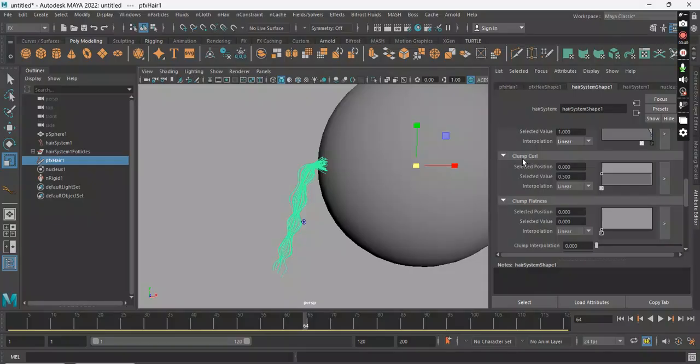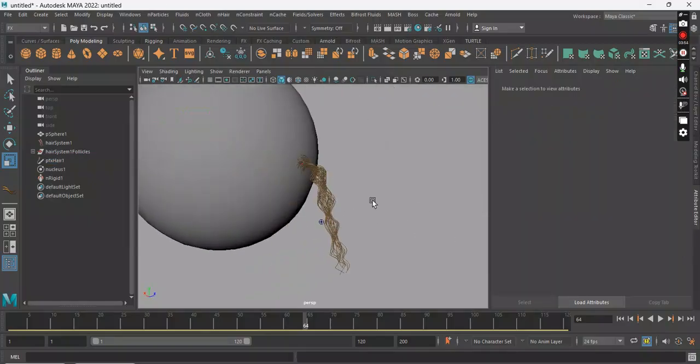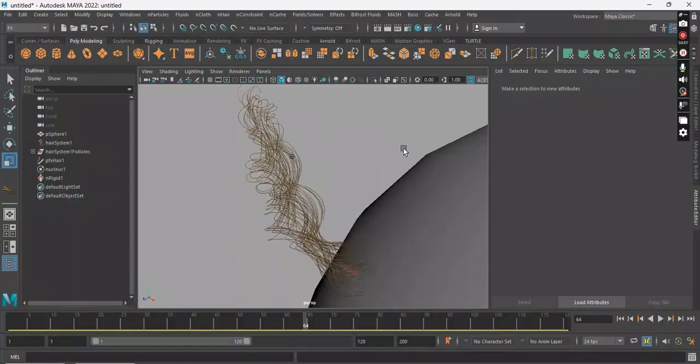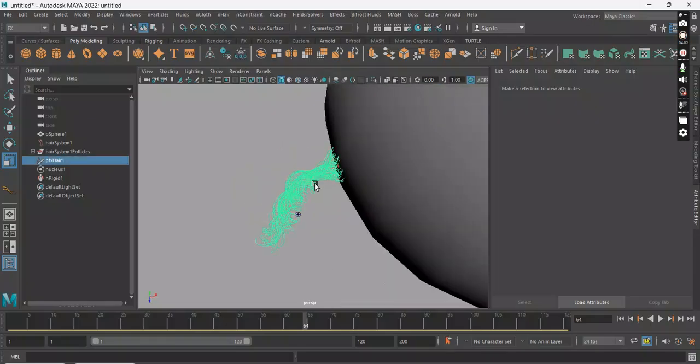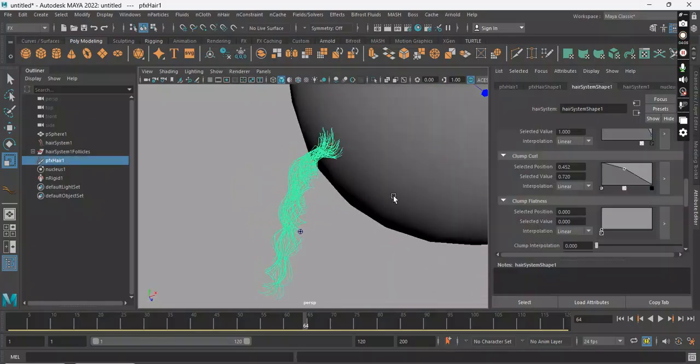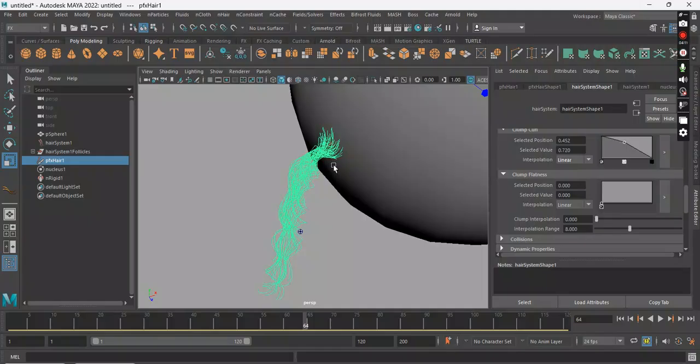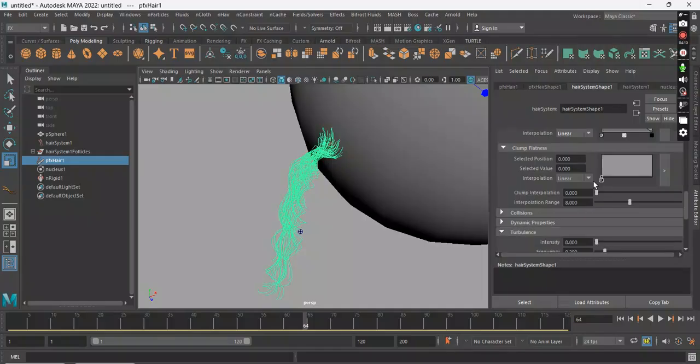And over here you can see the clamp twist. Over here you can create the curly hair. You can see this one, how curly it is. See, the hair has become curled. You can see this curliness. So this is how you can engage these attributes to create different styles of hair. And come down, you can see collision. Already the collision is there because it's colliding with the sphere.